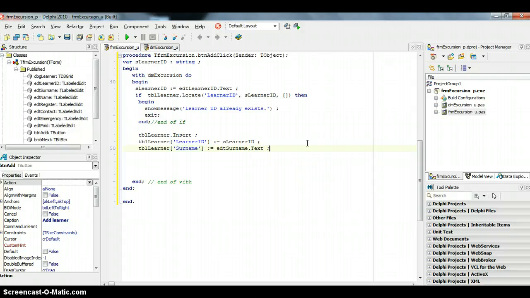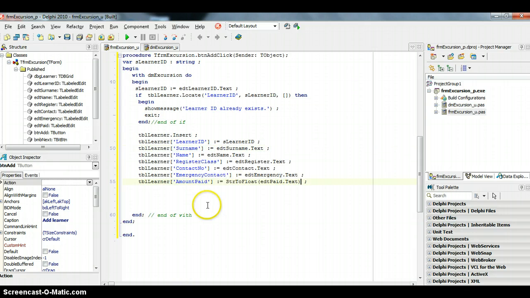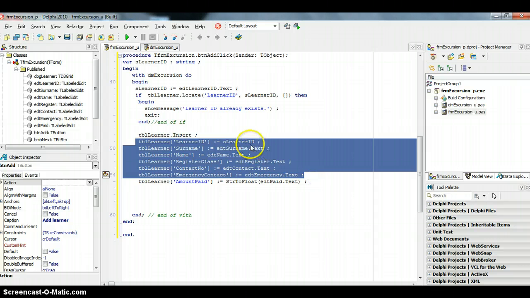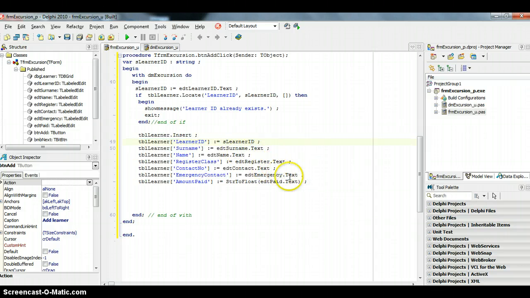Okay, I'm going to go ahead and do all the other fields, and then we'll modify it later just to save time here. There you go. You can see I've added all the fields for the surname, the name, the register class, the contact number, the emergency contact, and the amount paid. The only thing to take note of here is that all of these fields are of type string, so I can get them directly from the edit box controls, the text property.